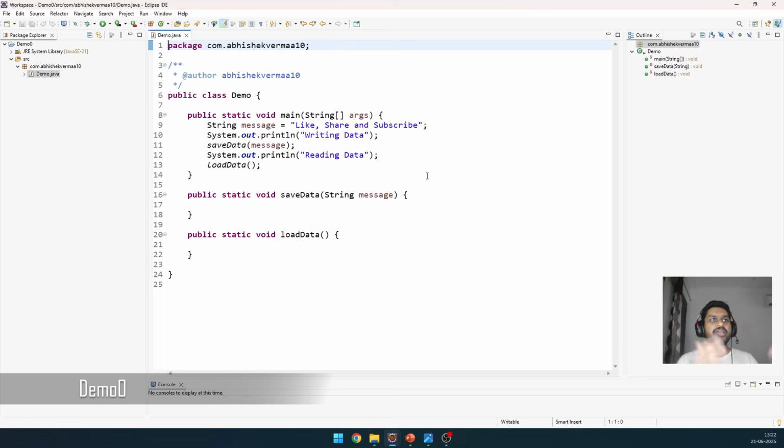Now, don't worry because here you see that nothing much has been coded. Just a very basic part has already been coded here. As you see, we have a main method. Within the main method, we have a string message in which I'm requesting you to like, share, and subscribe. Now, this is again your choice, whether you wish to do it or not.